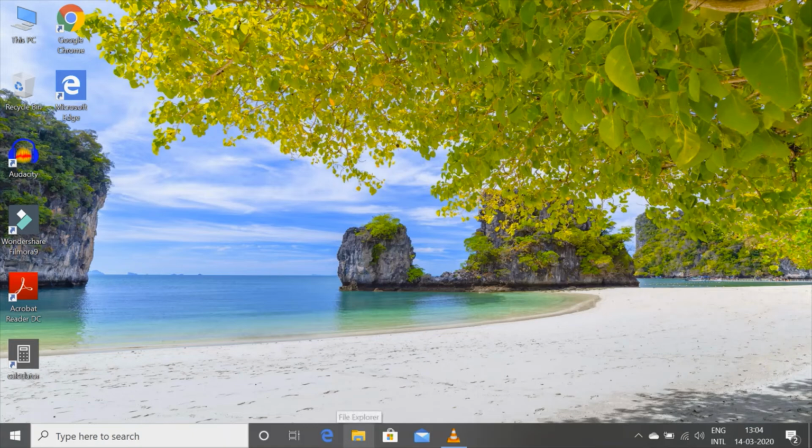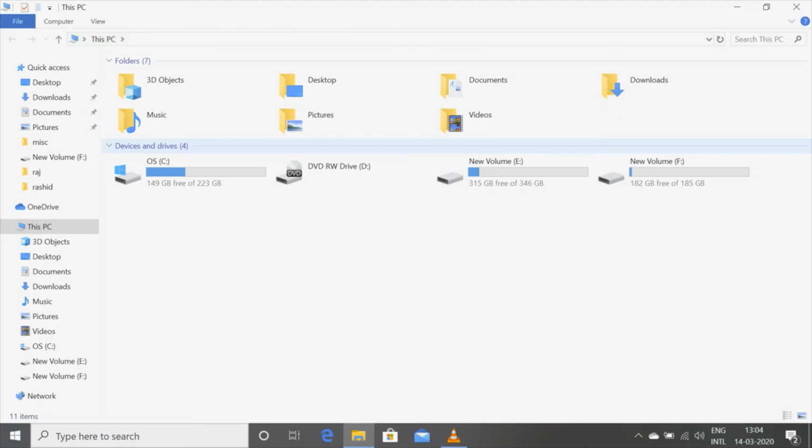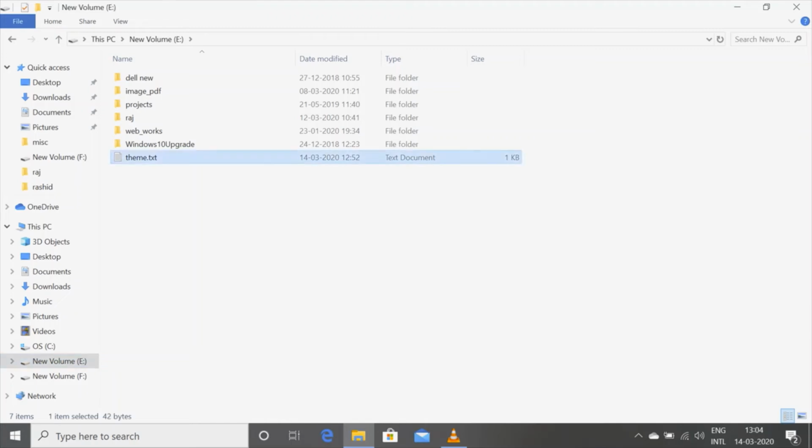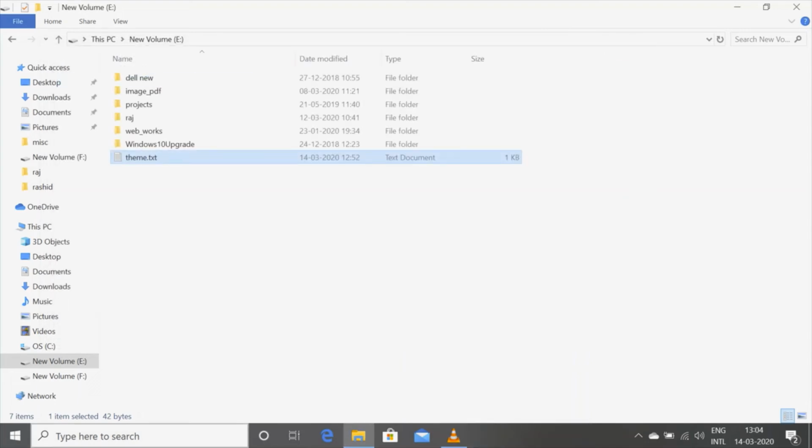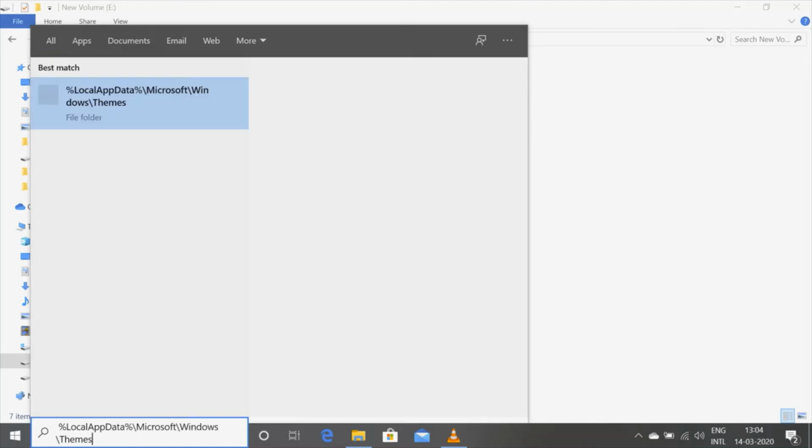One of our major doubts is how to select any one image from this slideshow group and fix it as background. For doing this we must know the location of the images stored in our computer. This is the location of themes, just copy and paste it in the search box. I will give this link in the description.